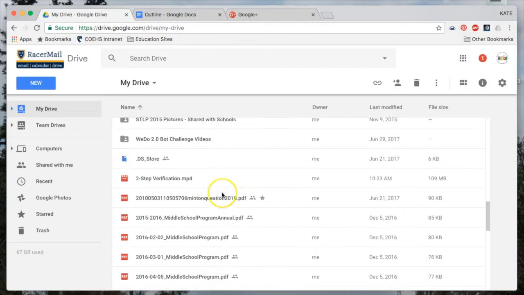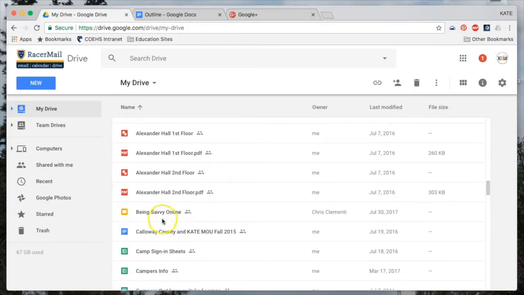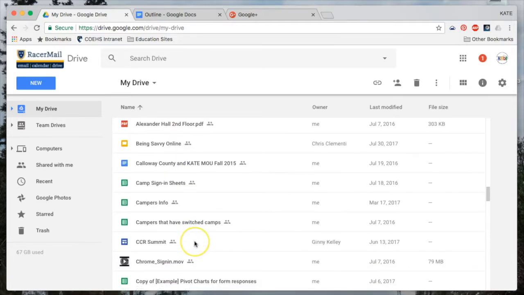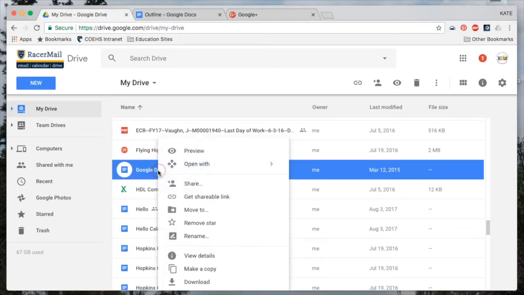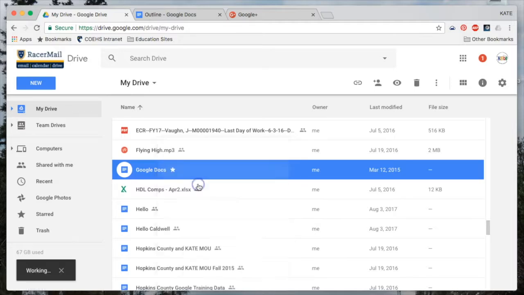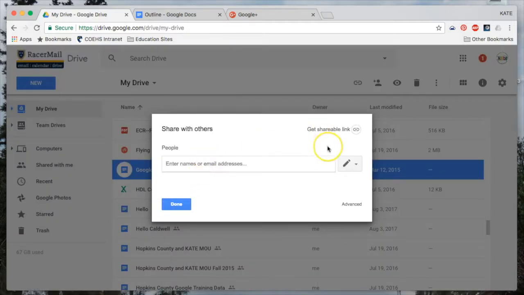So if I go down to a file, I can do the same thing. I can right click on something. Let me find something here that I can do this with. A Google Doc. It is starred, so it's in the starred area. But if I right click on this, I can go to share, and notice it looks exactly the same. The only thing that's going to be different are your rights, and so they can edit, comment, and view because this is a document, not a folder.